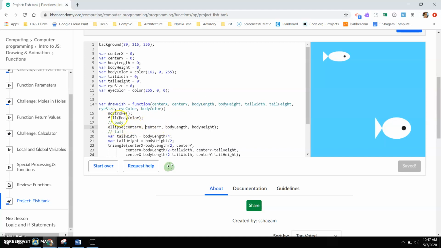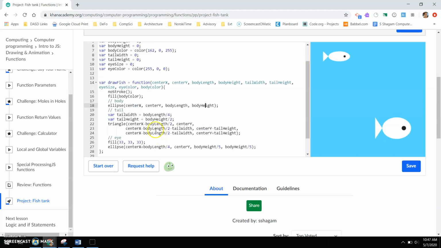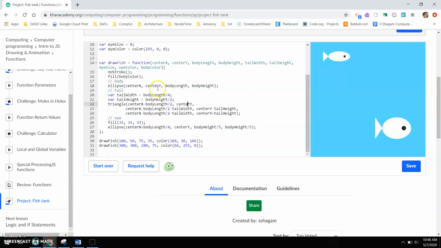So right now it's drawing the body at X, Y, and then the body length and body height. Here it's drawing the tail width and tail height and dividing it by 4. So instead of doing this, I need to take the tail width and height that I'm passing in, and it's going to adjust it a little bit. So let's add in those calls. So if you look, it starts with centerX, centerY, bodyLength, bodyHeight. So now I need tail width and tail height.